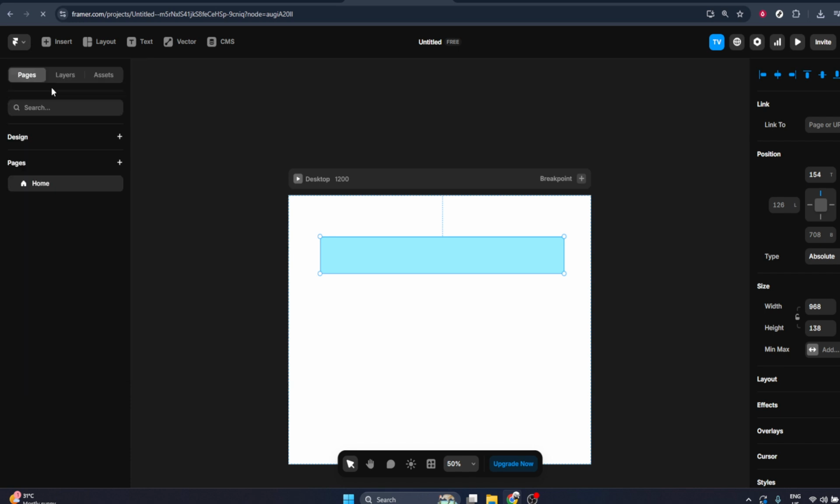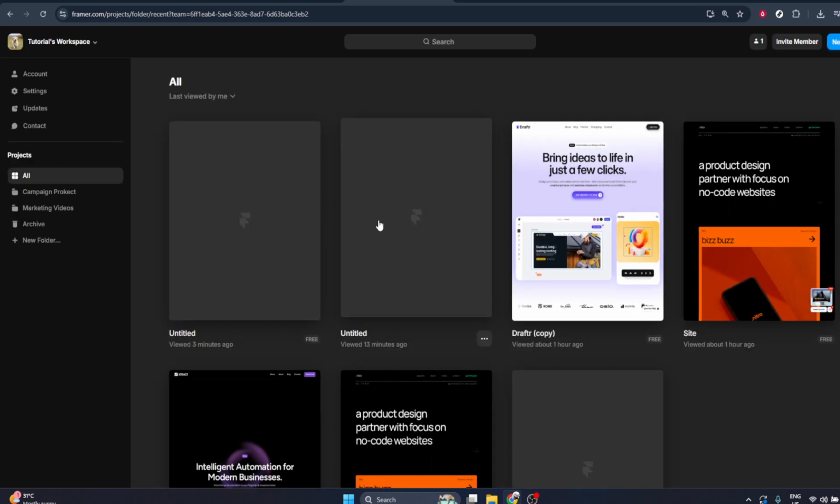First, open your browser and go to the Framer website. Make sure you're logged into your account so you can access your projects. Once you're in, you'll land on the main dashboard or projects page, where you can see all your existing work. If you're just starting out, you might only see a few projects or even an empty list, and that's completely fine.